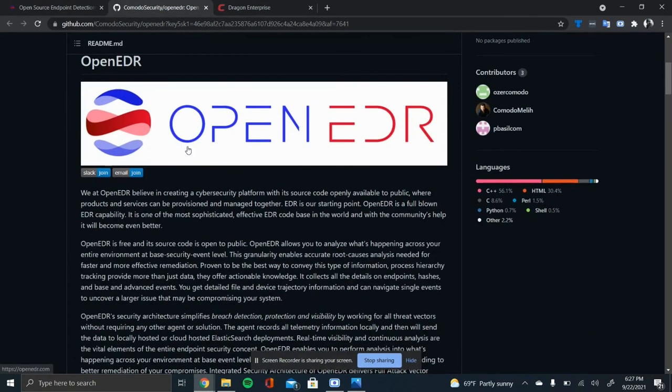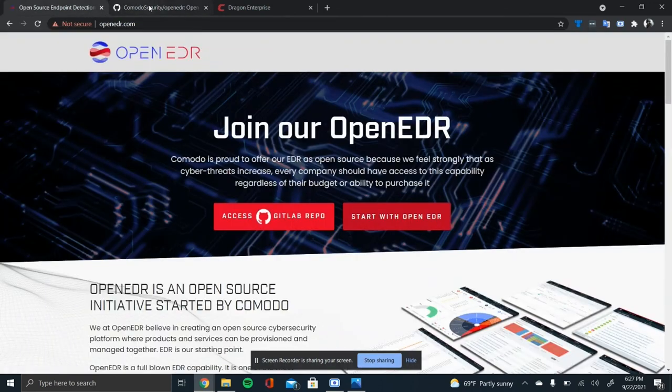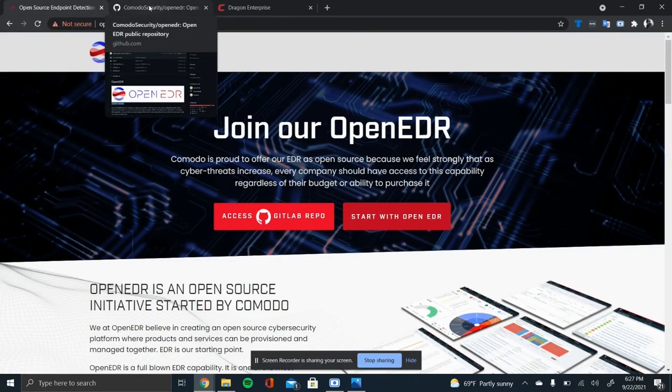If you would like to check out more on OpenEDR, I would highly recommend you go to their website, openedr.com, and read more, or look at their GitHub account.